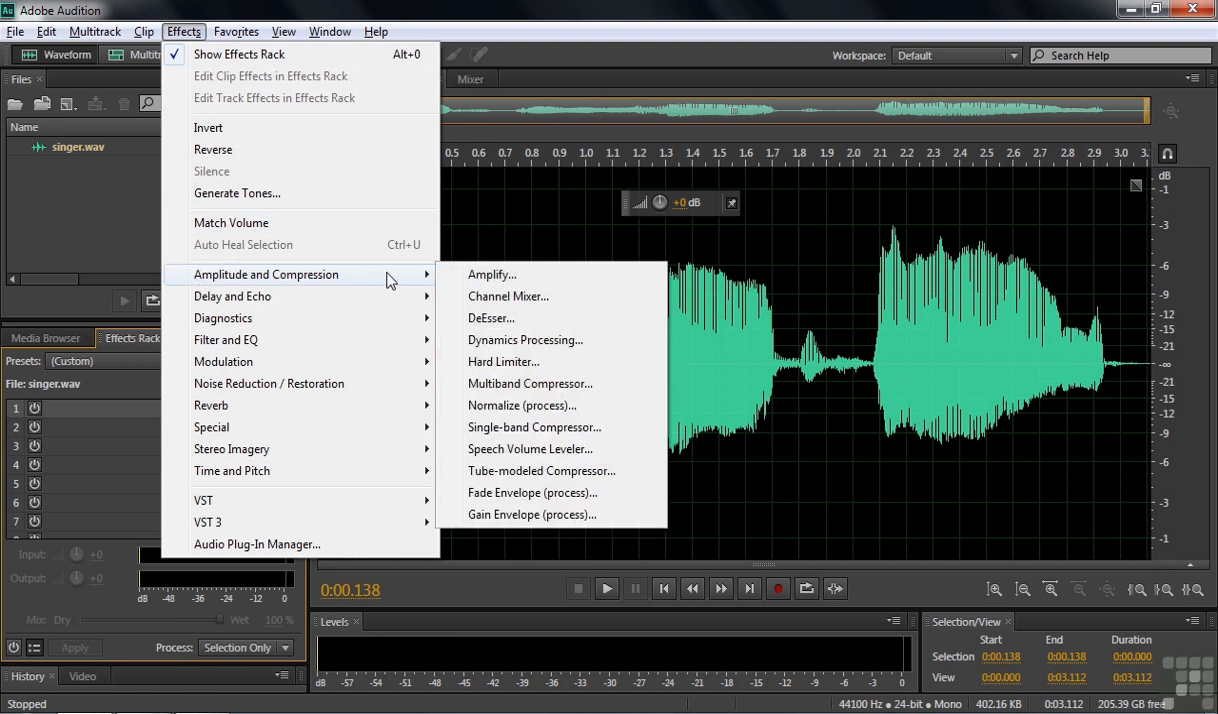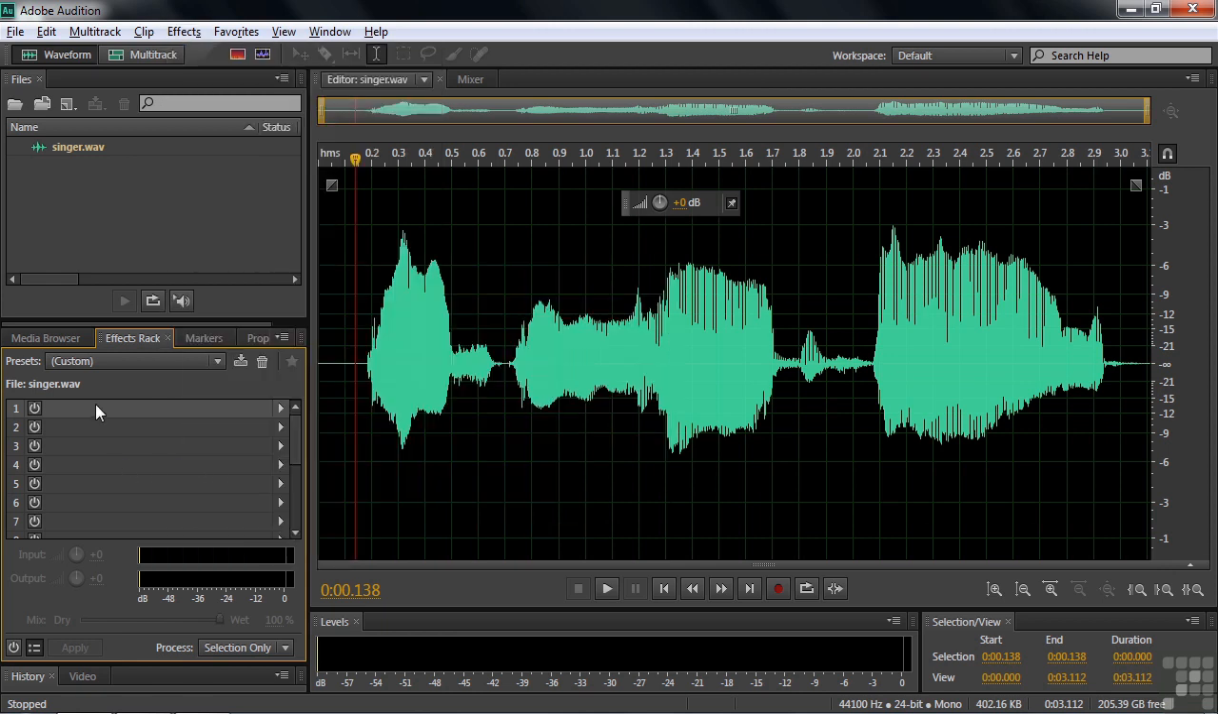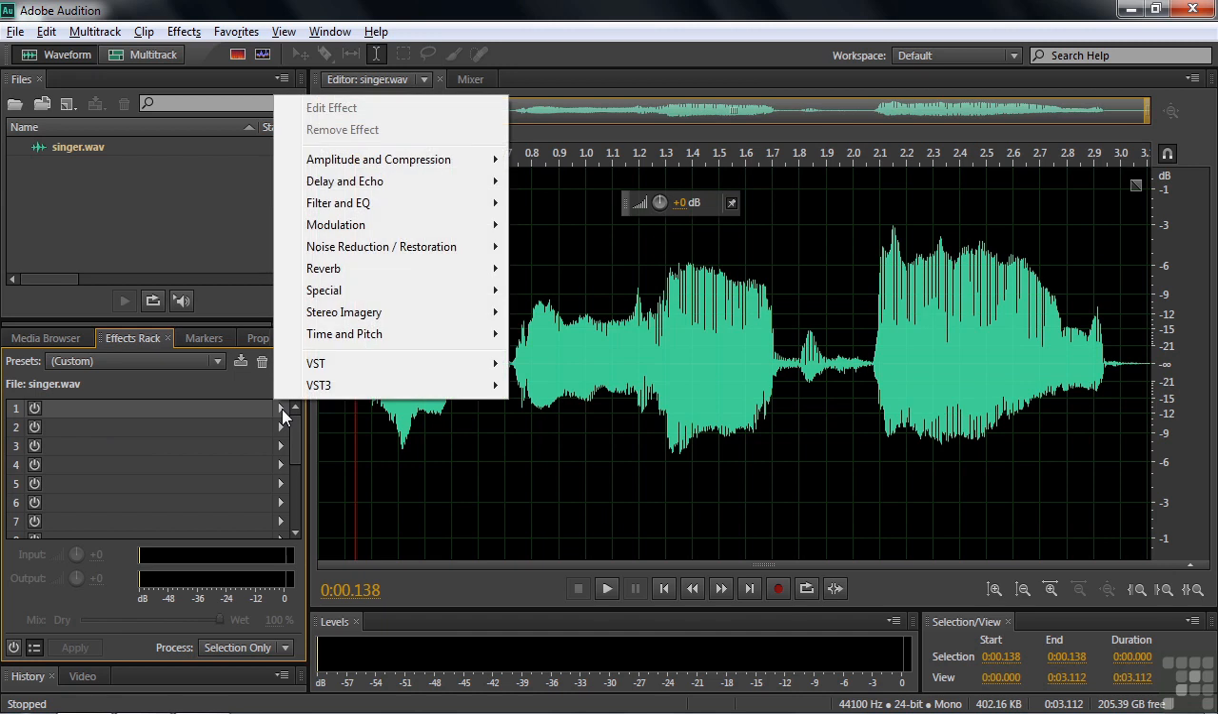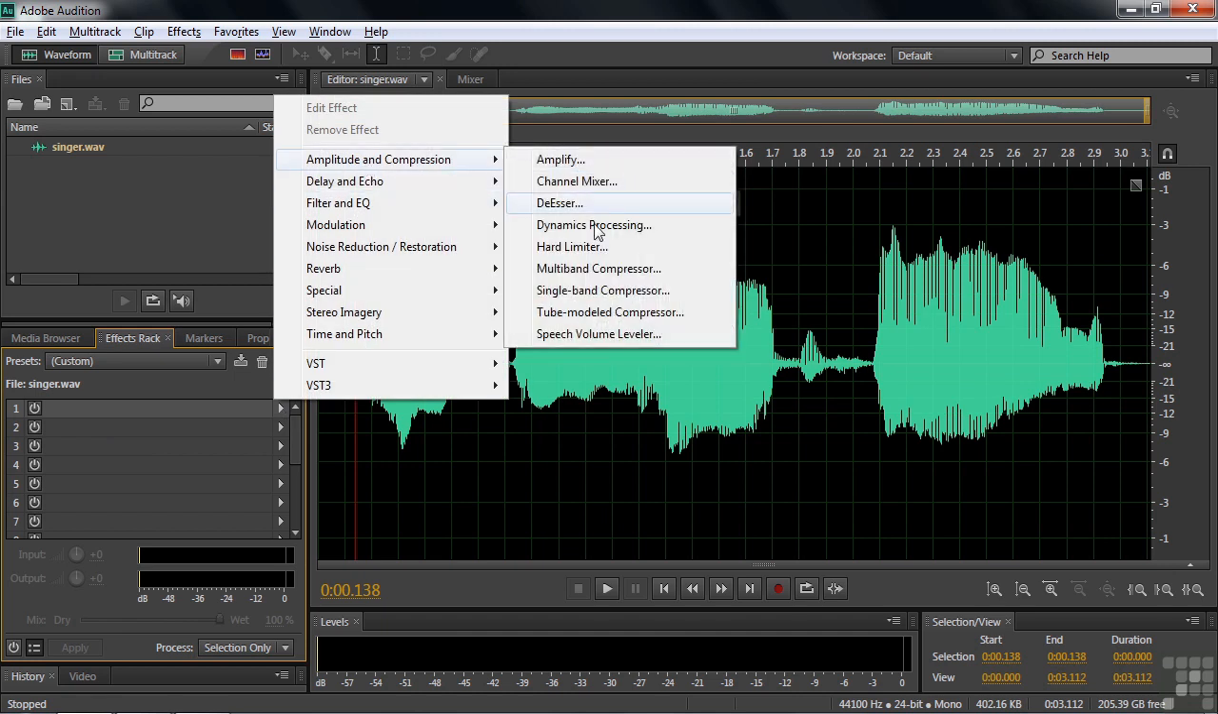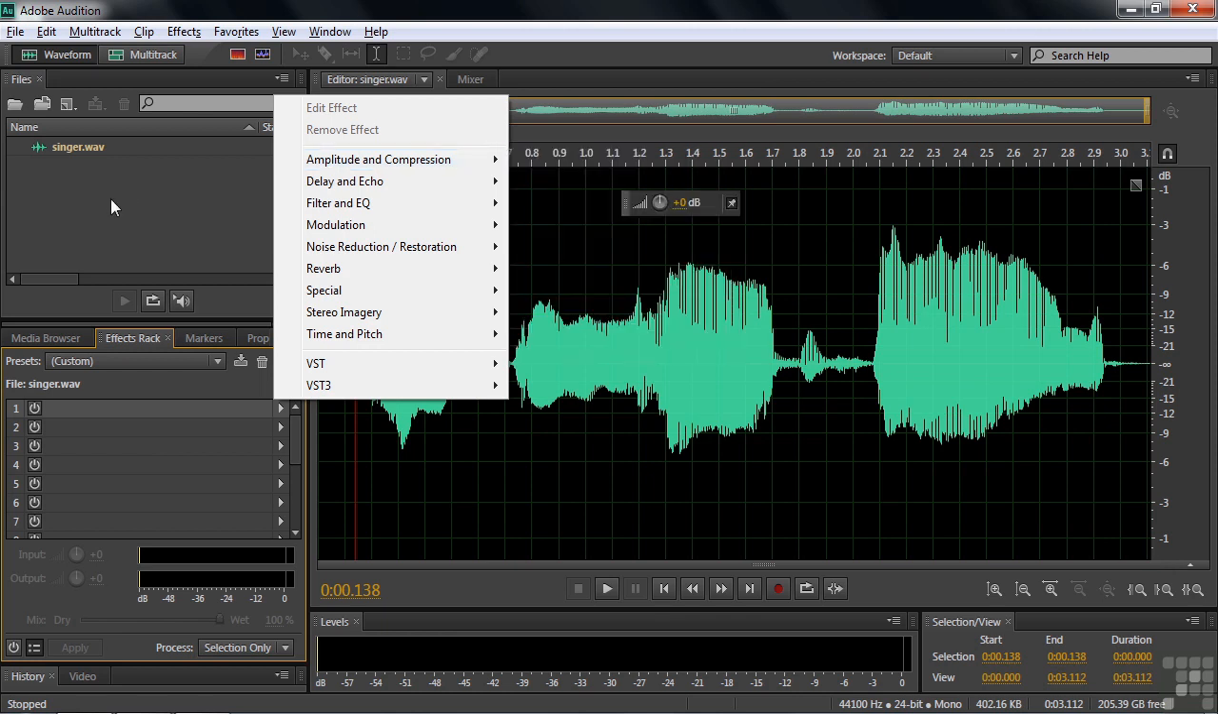I'll go over here and I notice that some effects have the word process next to them. Process effects can be applied only directly onto a clip. So notice normalize, fade envelope, and gain envelope. If I go over here to the effects rack, I go to the amplitude and compression, you won't see normalize and the gain and the fade envelopes here. They're not available inside the effects rack. Process effects just are a little different. They're processor intensive and so have to be applied directly to a clip.